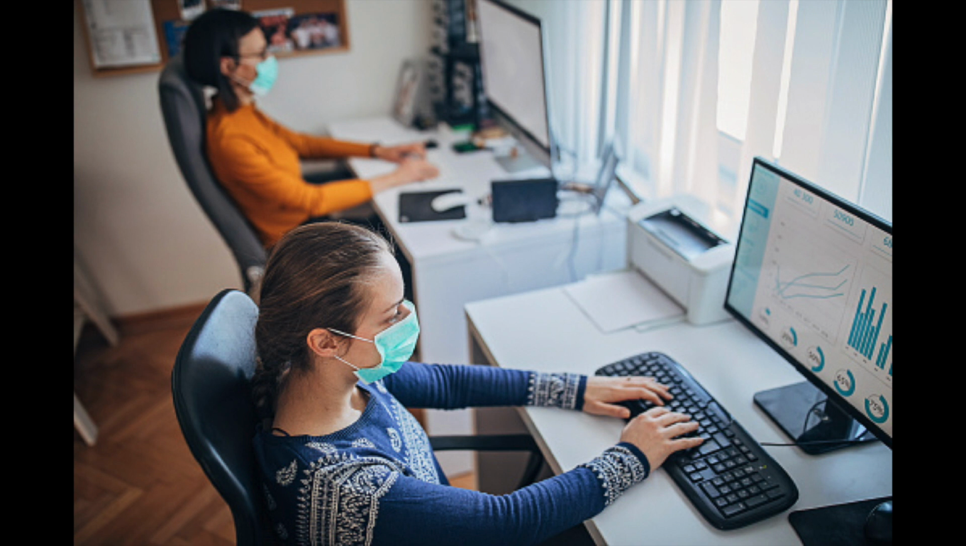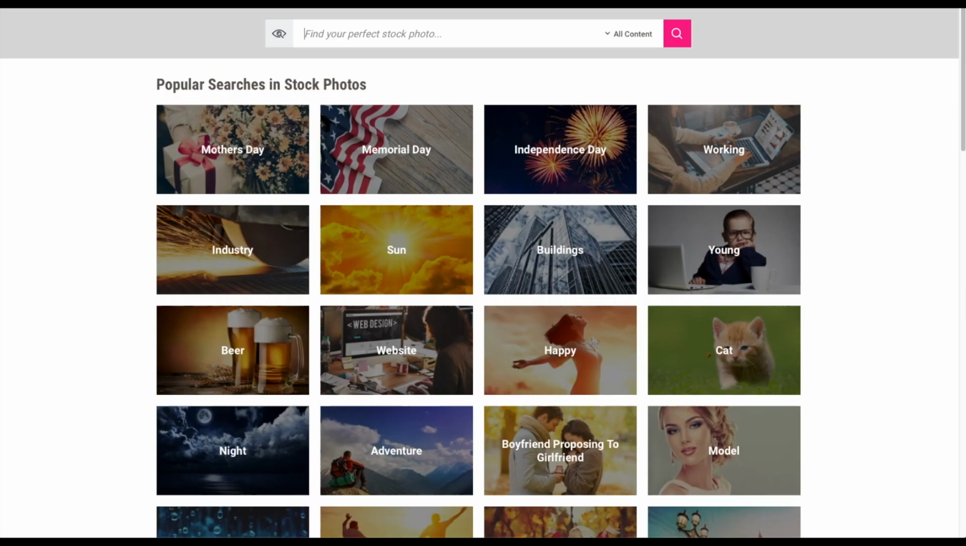So make sure that you're capturing some and getting paid for your ideas. Looking at Dreamstime, they always post popular searches in stock photography. Of course, some of the ones that easily come out were big events such as Mother's Day, Memorial Day, Independence Day. But some of the other ones that really are new this month or continued on trends that are popular would be working. That's definitely a big one with everyone working from home with COVID.